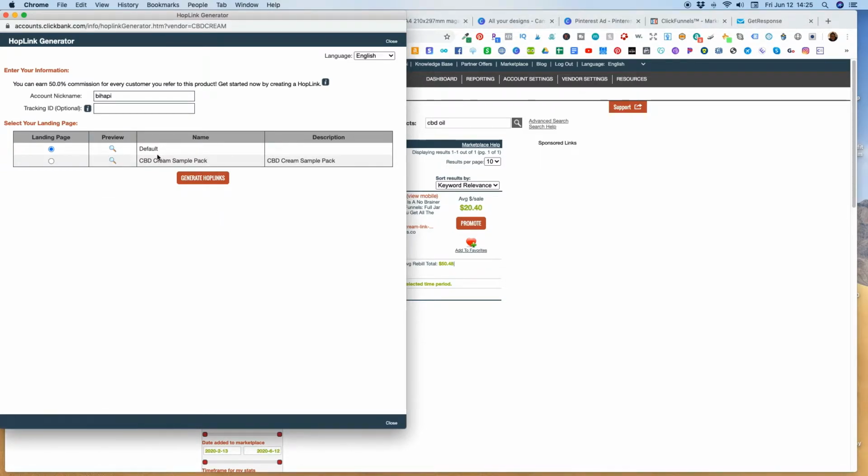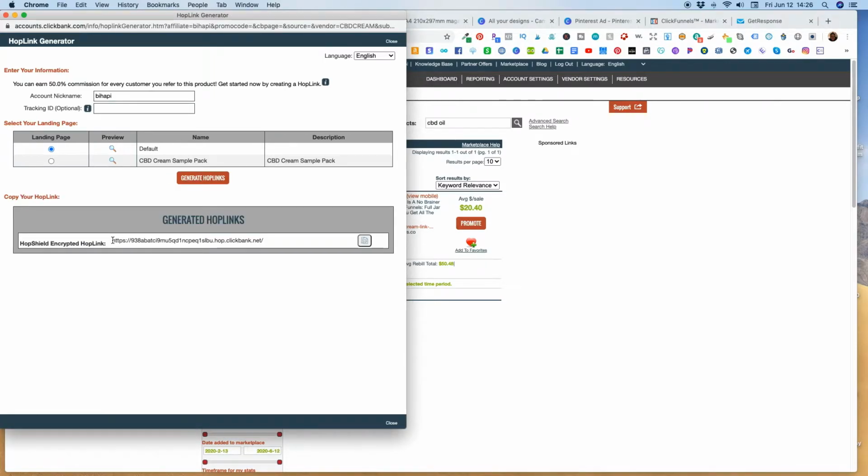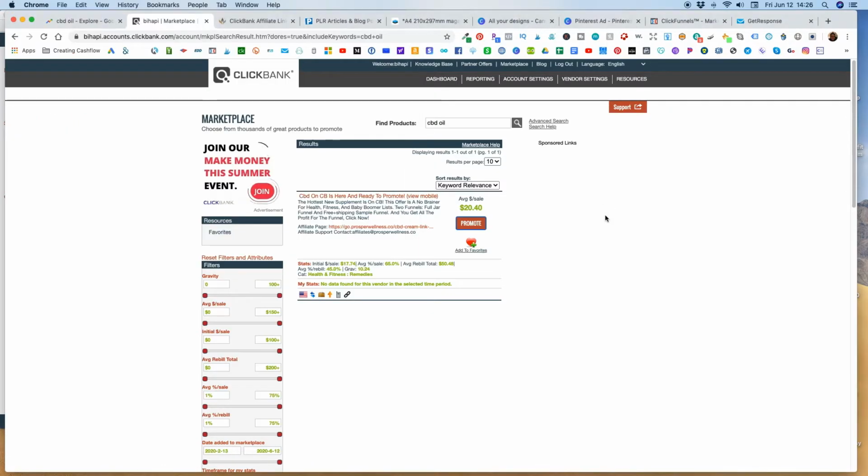So we'll use a default. Remember to put your account name. You can do a tracking ID if you want. Just put something there that lets you know that this was a ClickBank and you're using ClickFunnels for it. Or you can also add which traffic source you're using. So generate hop link, and right here, this is the link that we're going to use. Okay, so we'll get back to that.